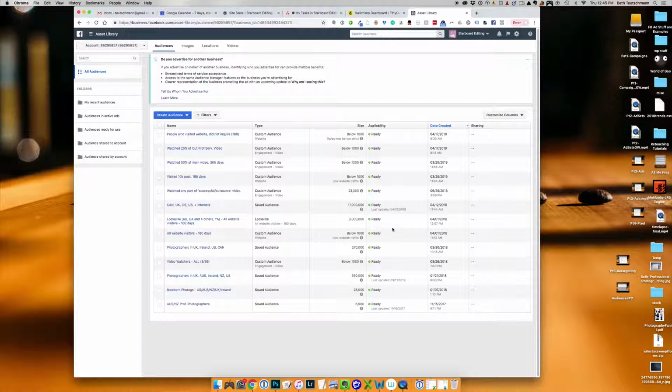Now, one thing to note, if the audience is too small, it will say it's too small, which means that you can't use it. If it's still relatively small but can still be used, usually I'll say below 1,000, you can still use that. You won't need as much of an ad spend budget because you don't have that many people you're trying to hit. And then from there, it goes up.